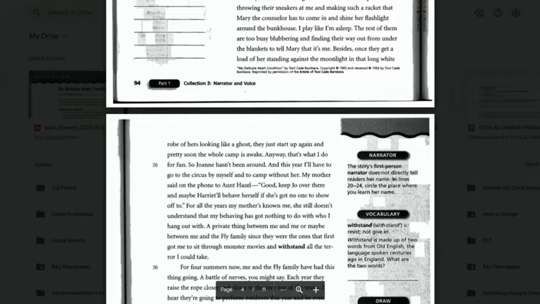So what does that tell us? How does her mom feel about her if she's telling that to Aunt Hazel?